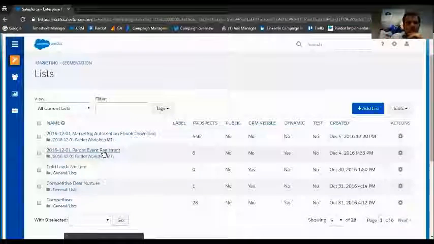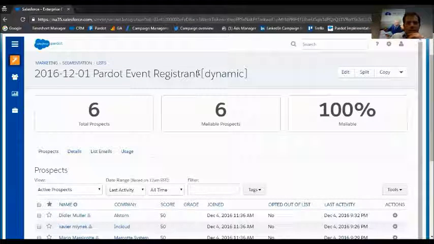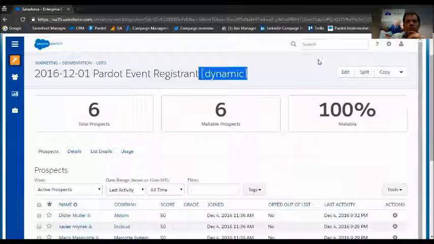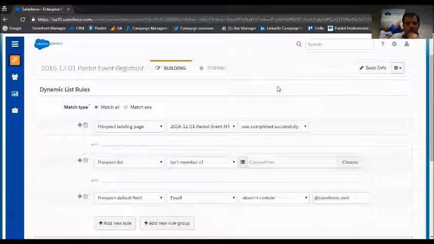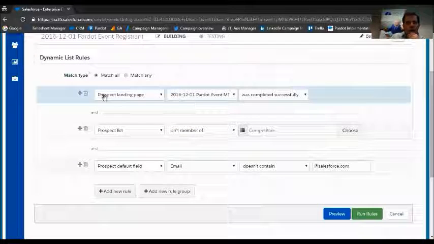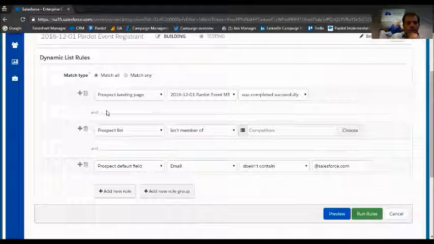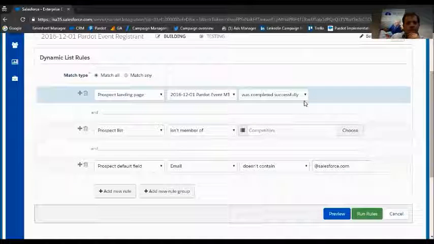There you go, the registrant. Like you see here, this is a dynamic list. When you create the list for the first time, you will have the choice to select dynamic or not. If it's not dynamic, it's going to be like the previous one we did together. When you go to the dynamic list, here are the different match types that you can have.